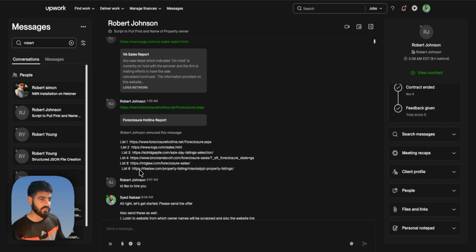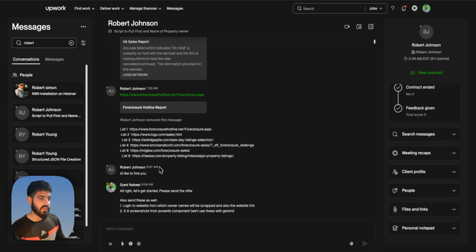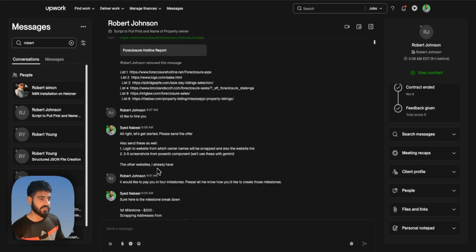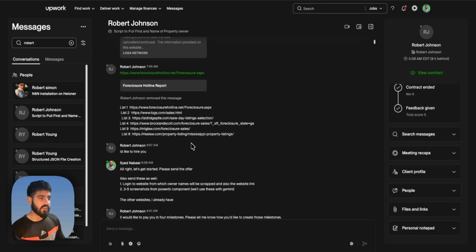It had maybe 15 to 16 websites, and he wanted to get all of the data, the foreclosure properties, from these websites and export all of the data to CSV. Then we set up a contract, and I set up an automation pipeline in which Python was being used to scrape the websites, and then the data was being exported to CSV.